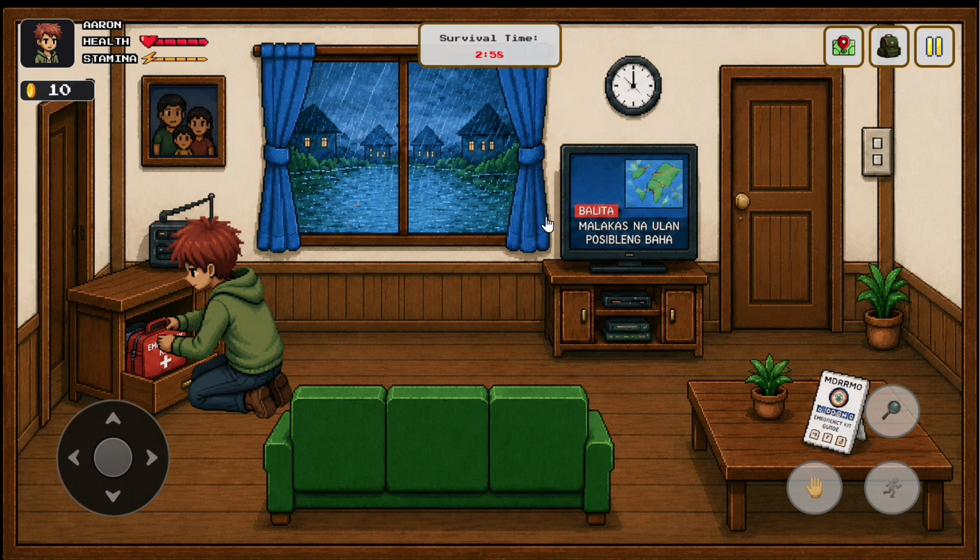If the player chooses the correct decision, the character begins collecting emergency supplies such as a first aid kit and other essential items. This scene highlights the importance of preparedness during disasters.